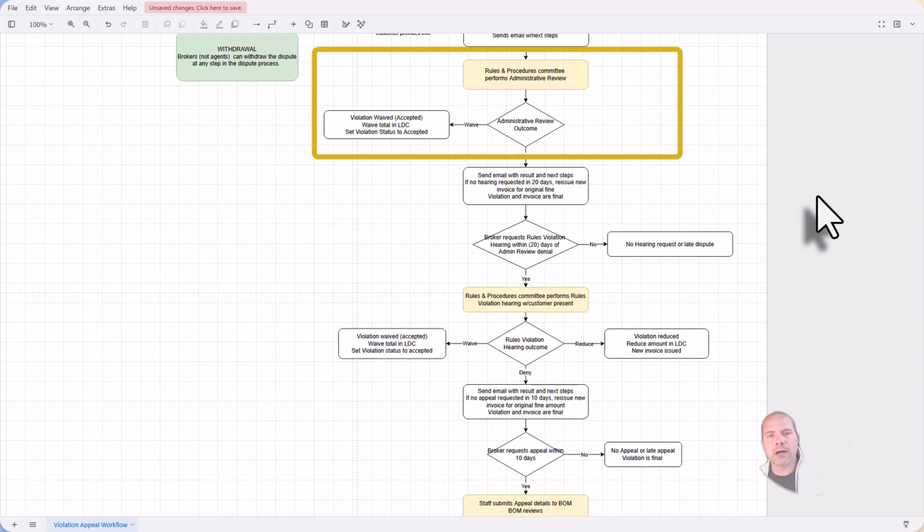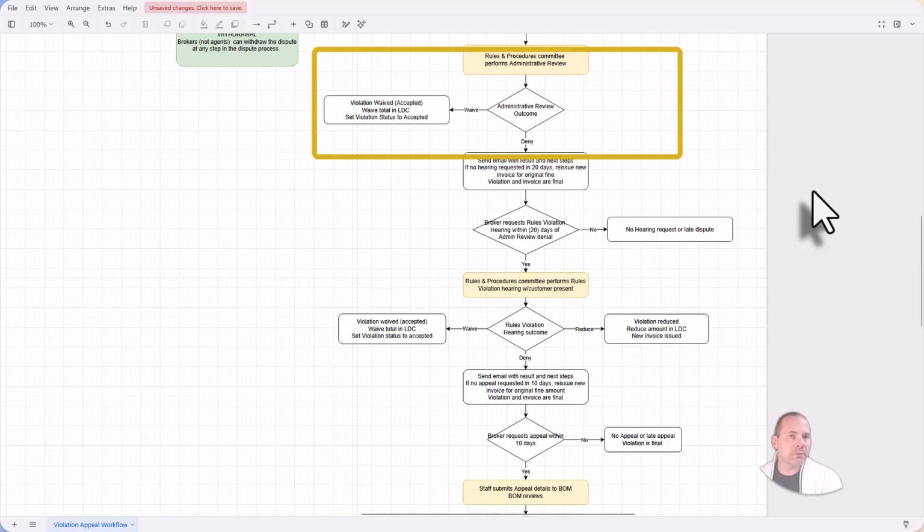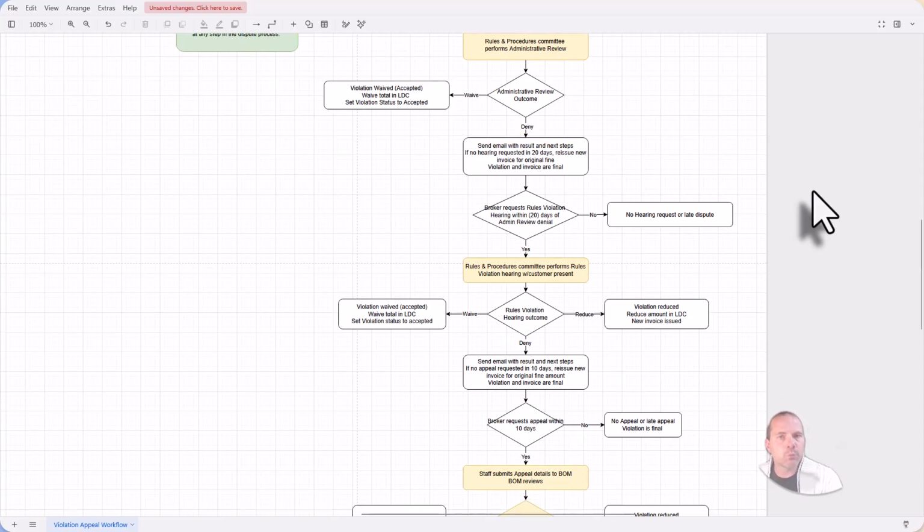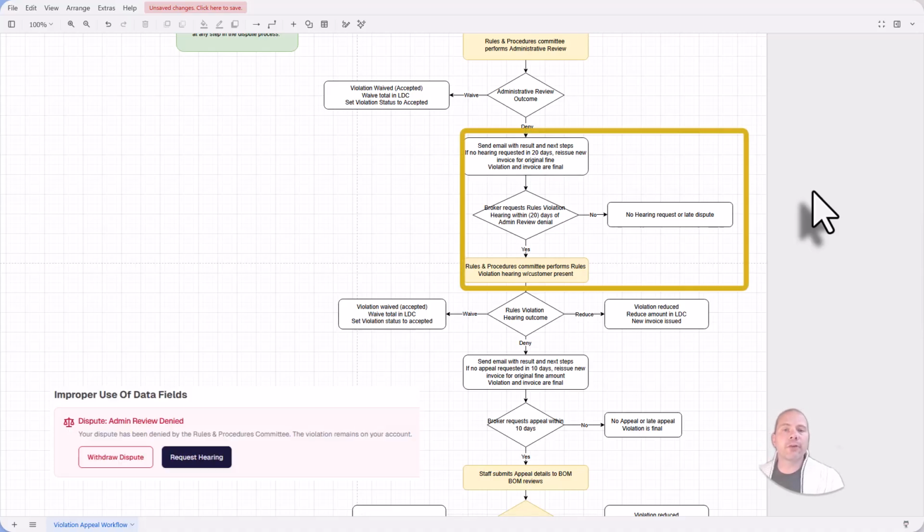The other potential outcome is that the administrative review is denied. We will send you an email, you will be notified, and at that point, your broker of record can decide that they would like to request a rules violation hearing. And that has to be done within 20 days. If no request for a rules violation hearing is made within 20 days, that invoice is generated, and that invoice becomes final. It must be paid within 30 days.